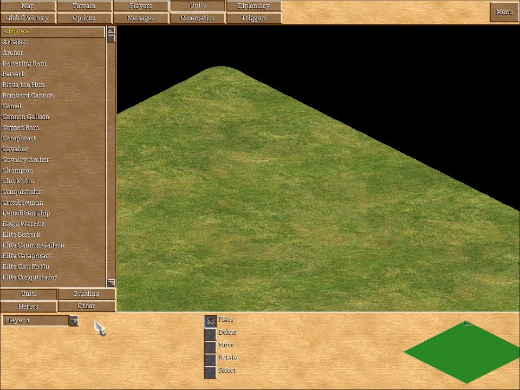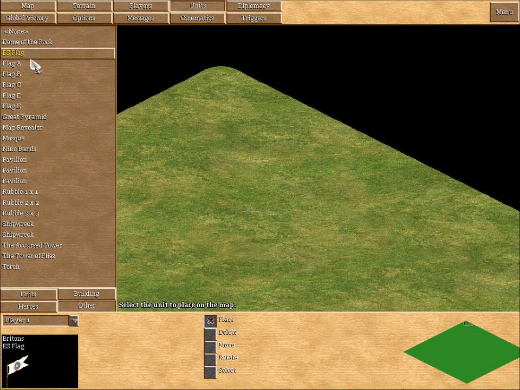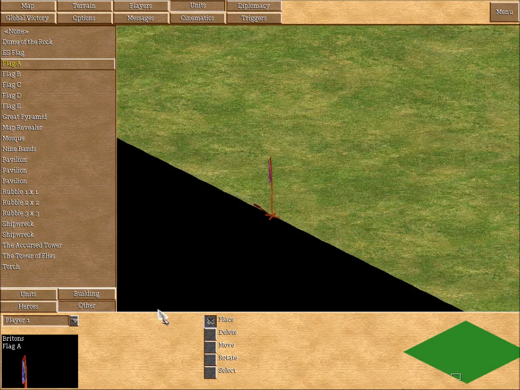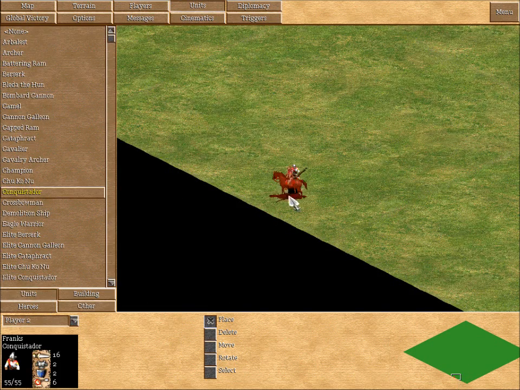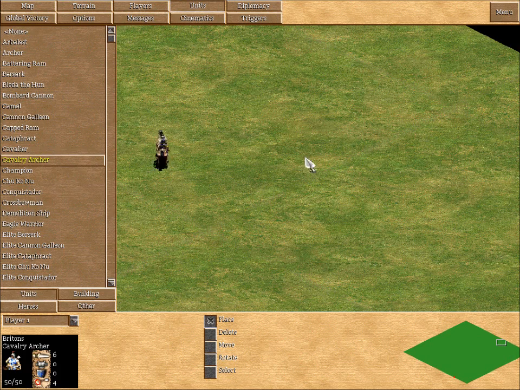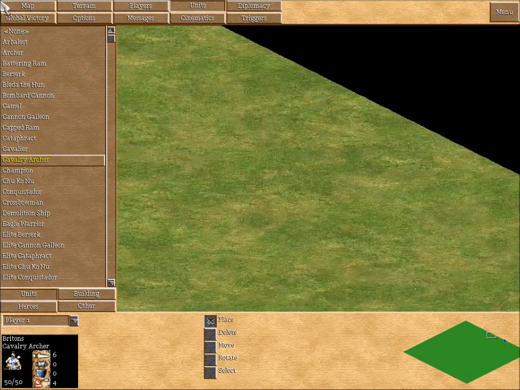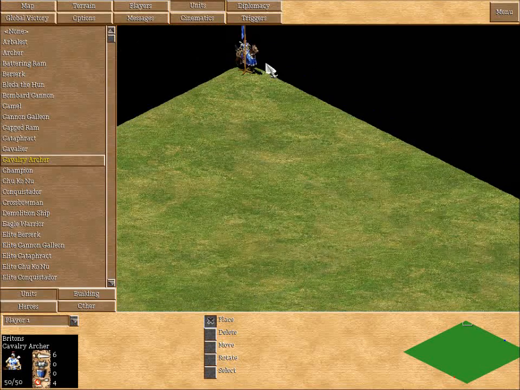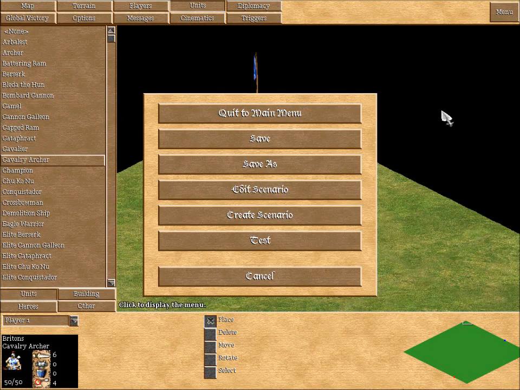I'm just going to put a flag on that just for good measure, so we can actually see. There we go. I'm also going to stick a unit down for player 2 so that we don't instantly win the game, and also one for us as well, because default settings is conquest, so if you have no units on the map, you'll automatically lose. And now we test the scenario.